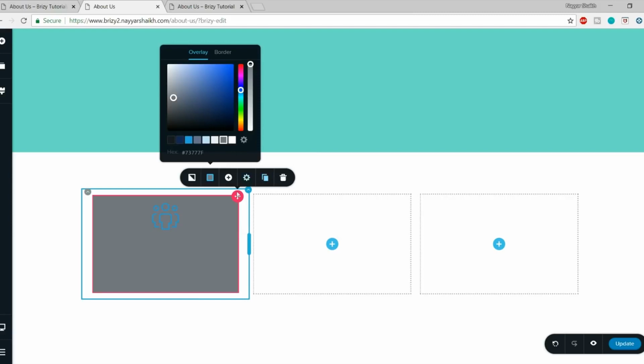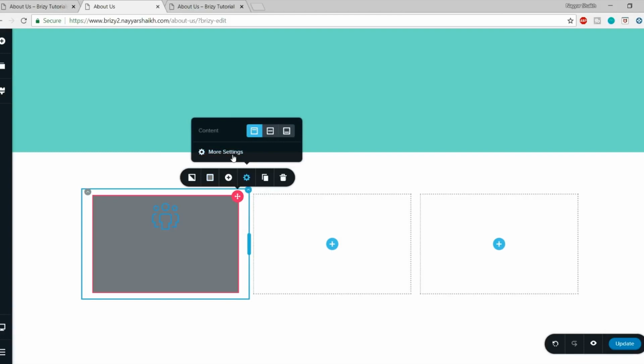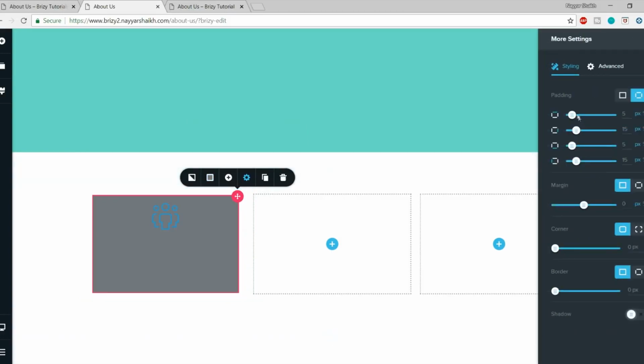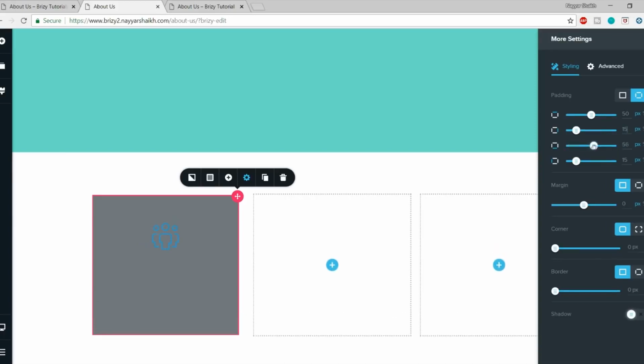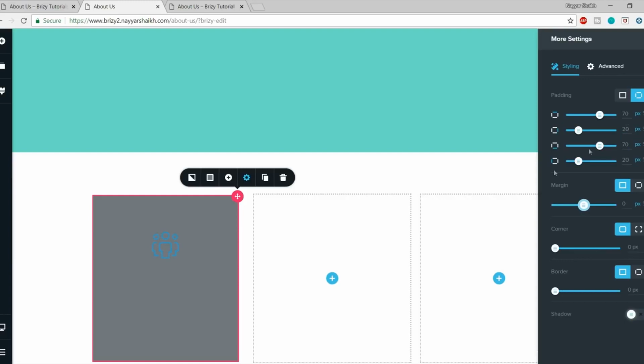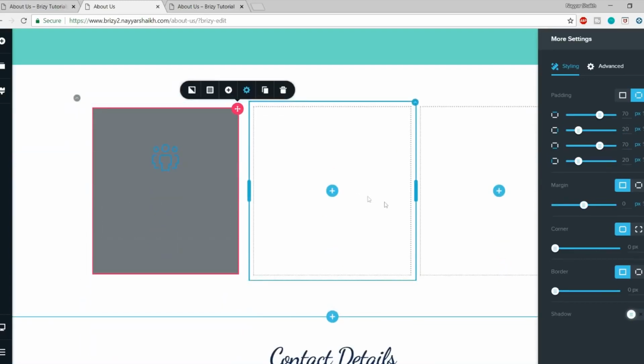So first let me add some different background color, and let's add some paddings over here. So I'll select this settings, go to more settings. Okay, let's add some padding at top. Okay, like this. Padding at bottom. Okay, this was right, I'm sorry. Okay, padding at bottom, same padding, or maybe let's add 70 pixels at top, 70 at bottom, and maybe 20 at left and right. Fine. So this is looking better, I guess.